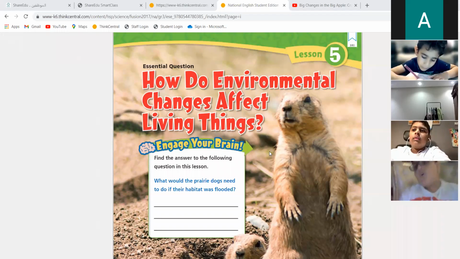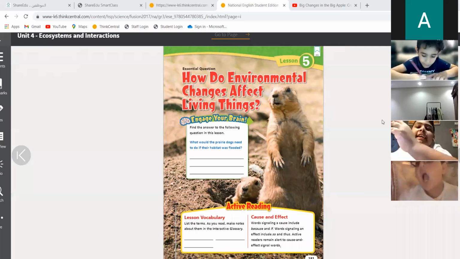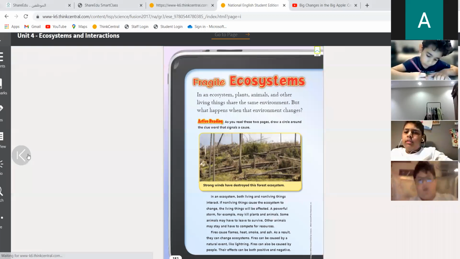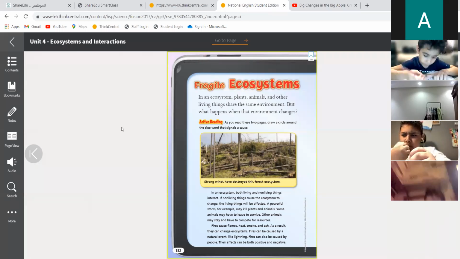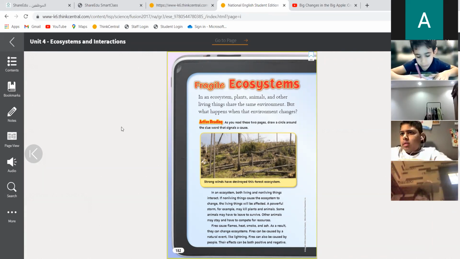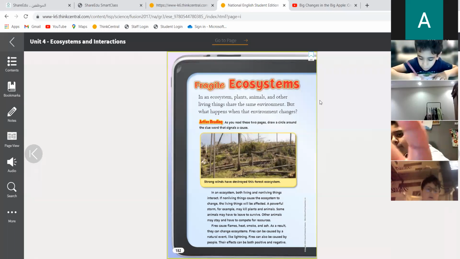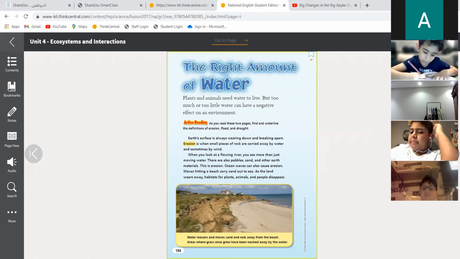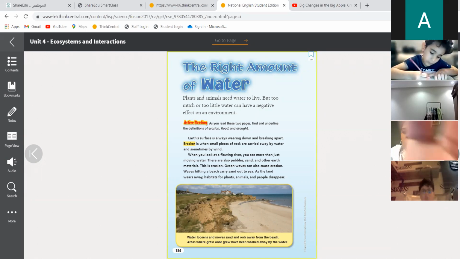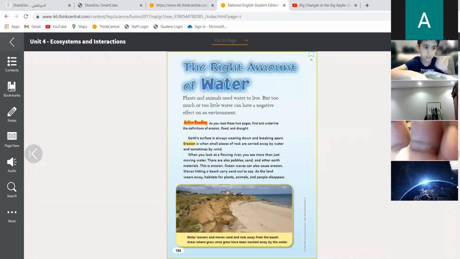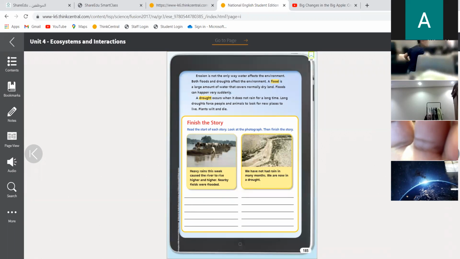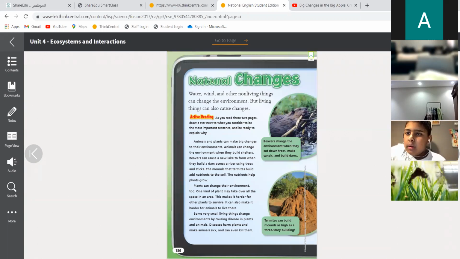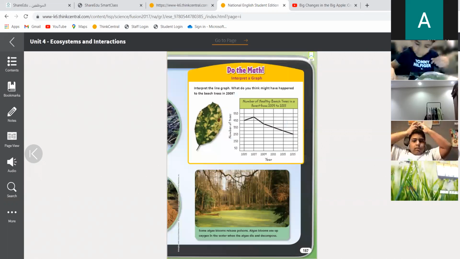So, environment changes can affect the living things. How will it affect the living things? We said that non-living things like water and wind can change the environment. Strong wind will destroy the forest, and fires can also destroy the environment or the ecosystem. The amount of water, if it's too much or too little, can change it too. Erosion, when wind and waves carry away small pieces of rocks and sand, changes the shape of the land and the ecosystem. There are also natural changes that come from the animals, the insects, or even the plants.